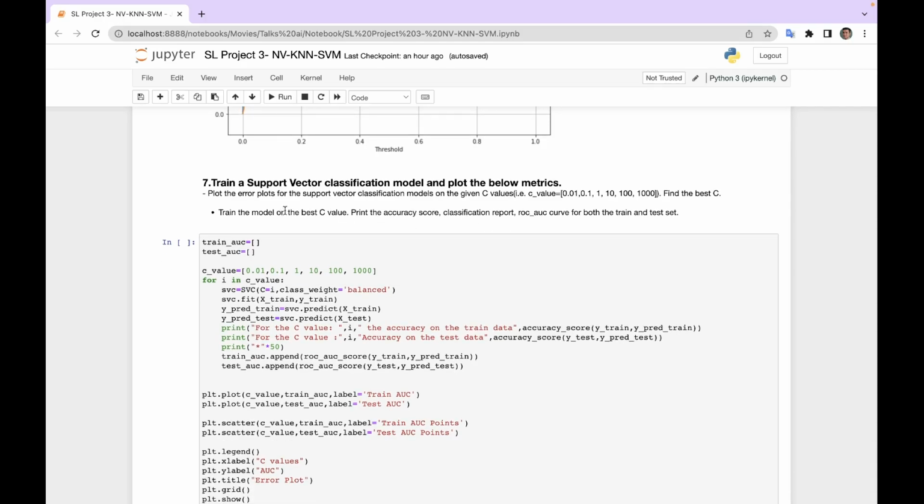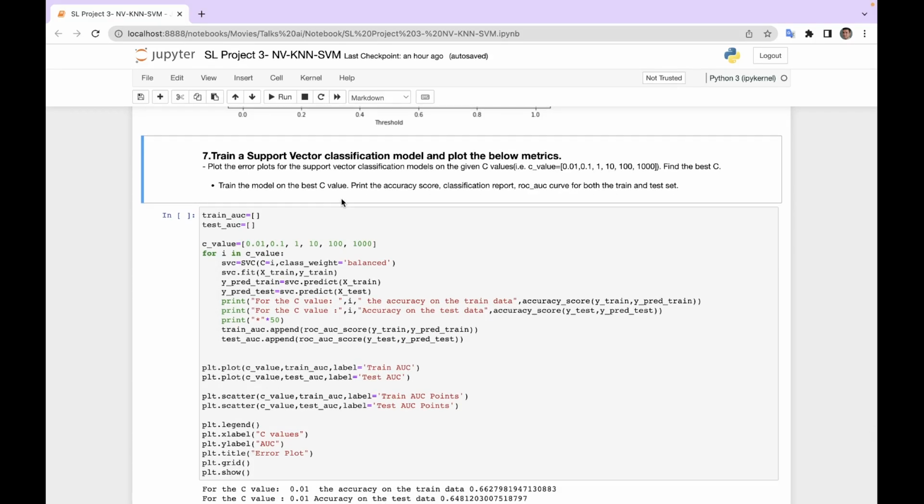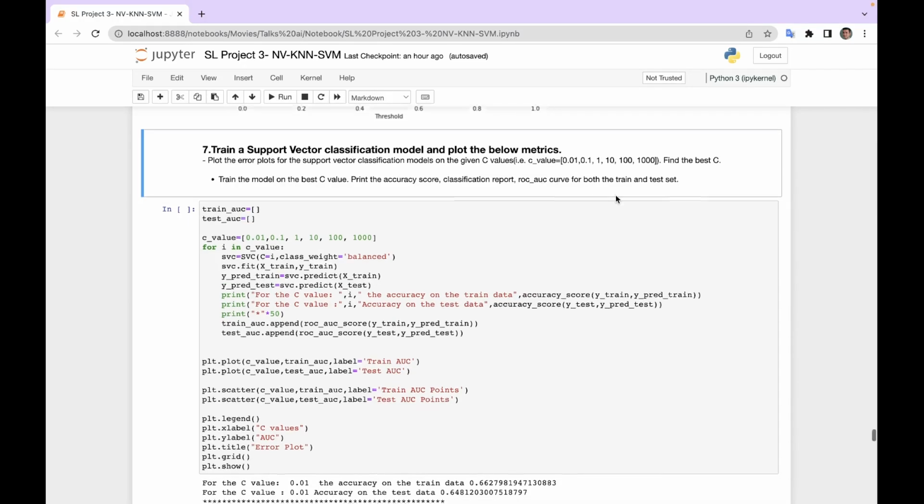So plot the error plot for the support vector classifier model on the given C values. The C values are in this list that you can see. Find the best C. Now train the model on the best C value, print the accuracy score, classification report, and the ROC AUC curve for both the train and test.